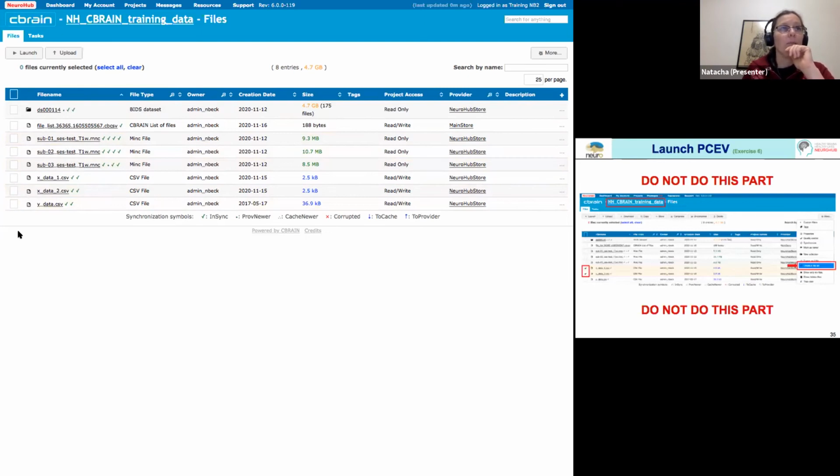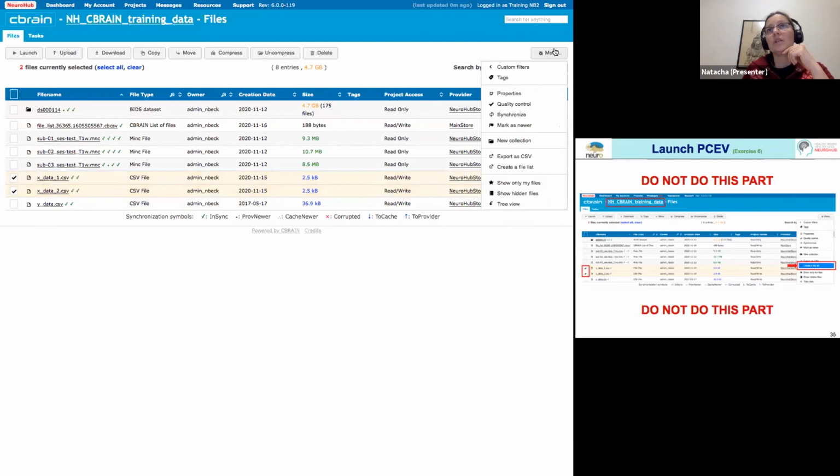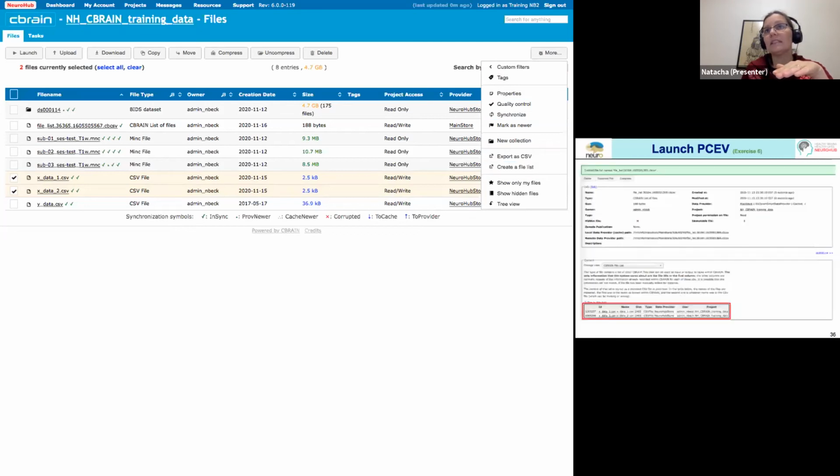For example, the PCEV pipeline takes what we call X data and Y data as input. I want to run the pipeline two times with two different X data. So I will select the two X data I want to run. I go to the more options on your right, sorry. And you have an option called create a file list. But really, I don't ask you to do that. When you create the file list, you will just see a screen like that. It says your CBCSV file is created. So it's this one, in fact. I will show you the content of it.